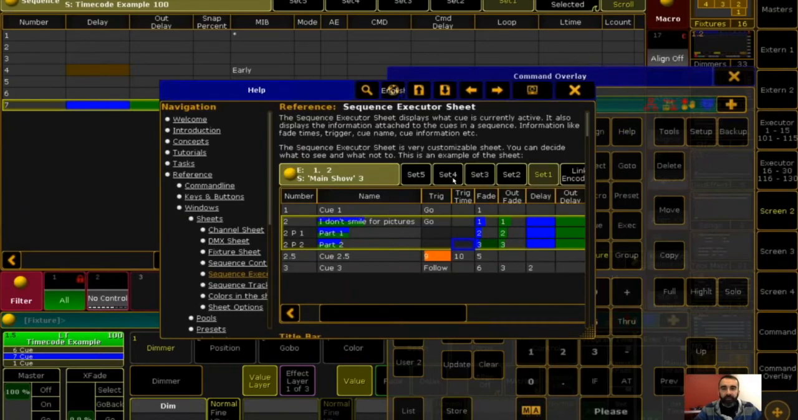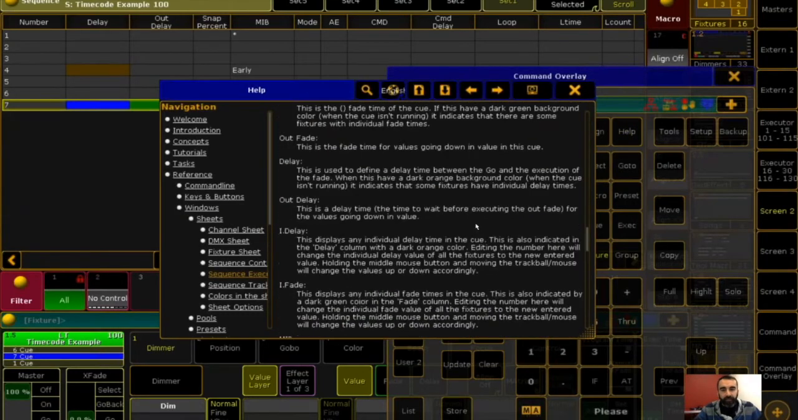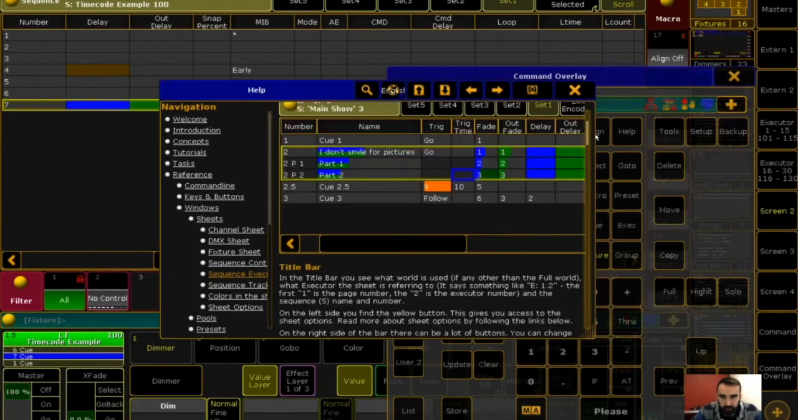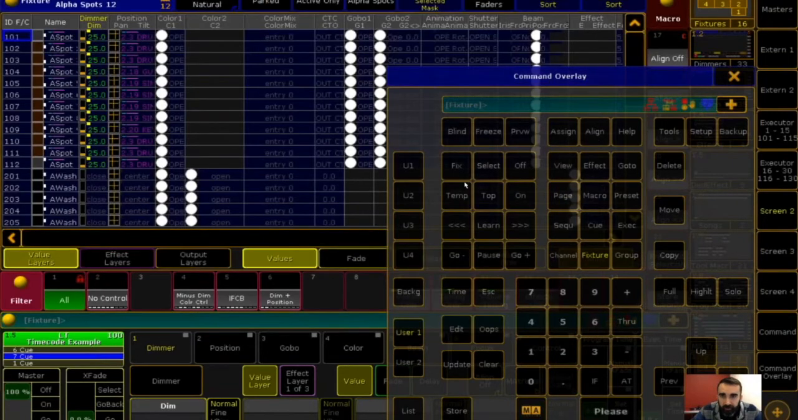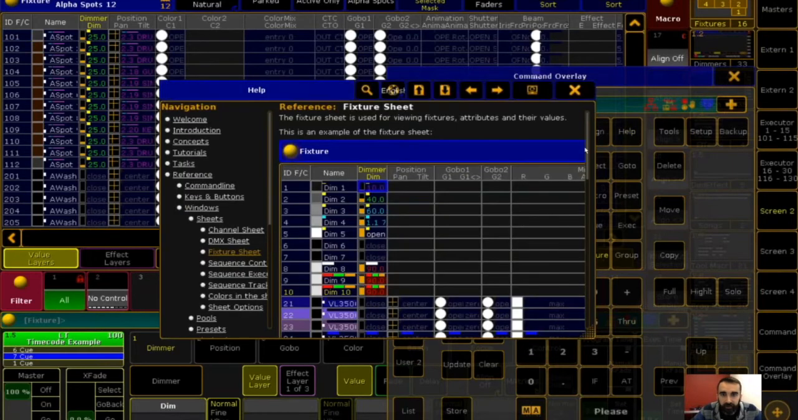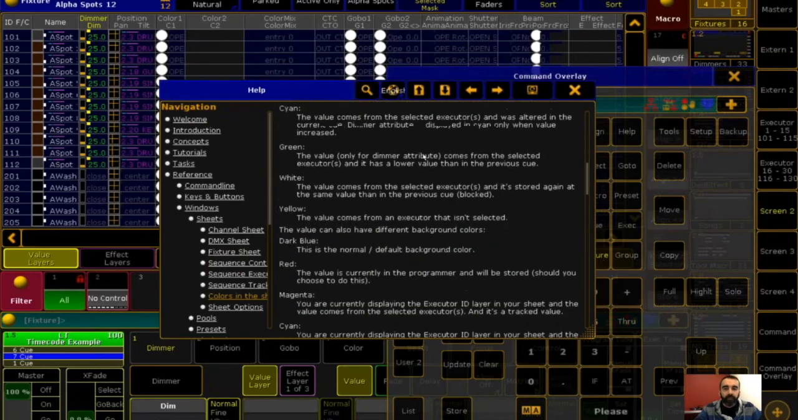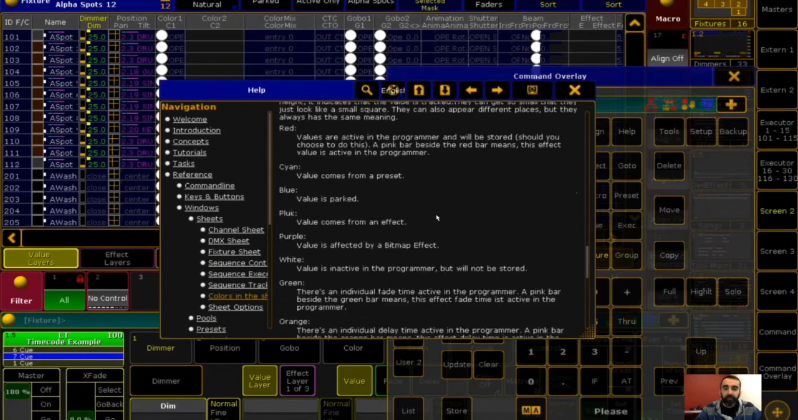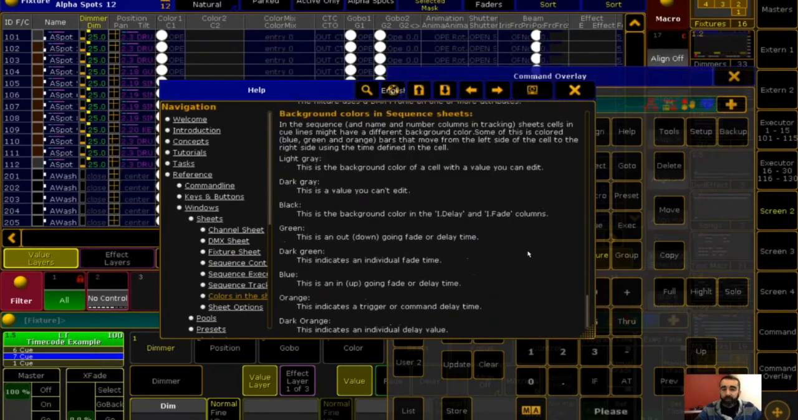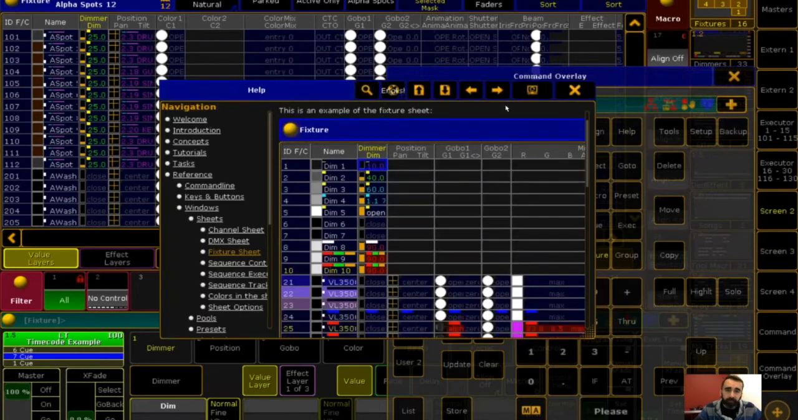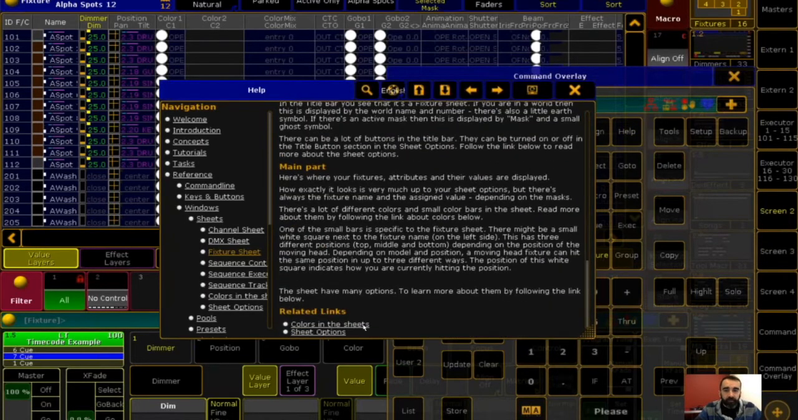You could say help, tap on the title bar. You'll find all the way at the bottom a link to the colors. They are not on that page. So if we go back to the fixture sheet and we say help, title bar, go down here, you'll see colors and sheets. And this particular page describes everything that we were just talking about. So if you're trying to go back and remember what the colors mean, you can easily get there by tapping help on the title bar of your sheet, scroll to the bottom, colors and sheets.